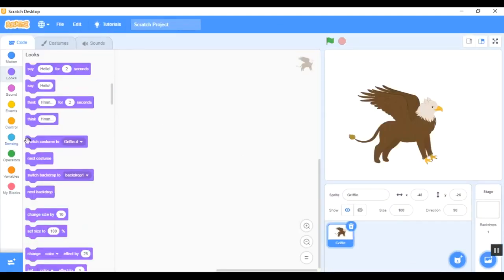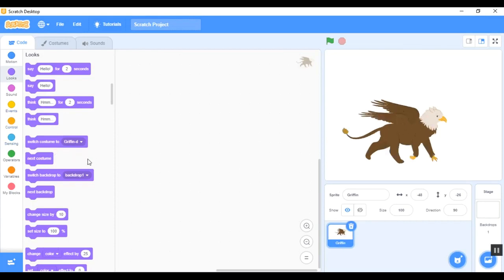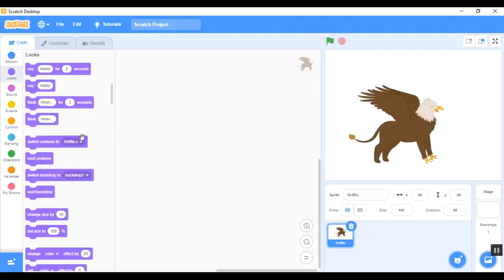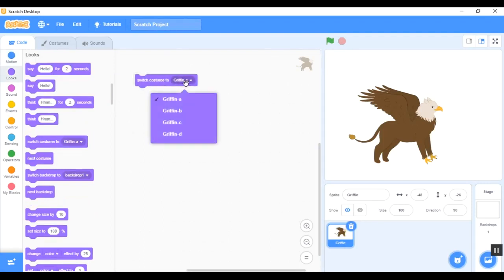So Griffin. Now I'm going to choose Griffin. D is there, Griffin C is there, Griffin B is there, Griffin A is there. So I'm going to choose Griffin A. Griffin A is actually the default one which we get. Then I'm going to add one more, and I'm going to put Griffin B. I'm going to add one more, and I'm going to put Griffin C.